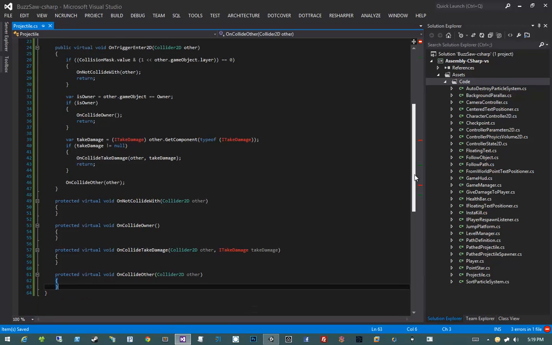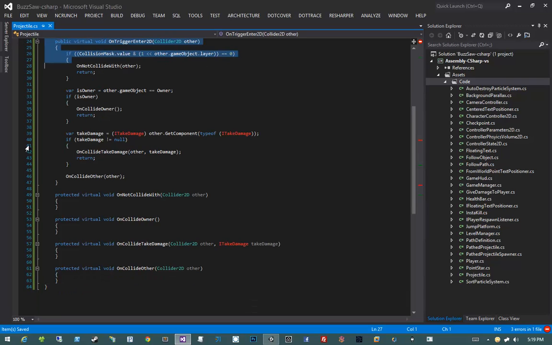Okay, so at a high level, what is going on here? Well, we're implementing an OnTriggerEnter2D method that will be invoked by Unity when this collider hits another trigger. Then we're checking to see if the object we collided with matches our collision mask. If it doesn't, it'll invoke OnNotCollideWith, passing in the other thing that we collided with. The OnNotCollideWith method is protected virtual, meaning it is an optional thing that our children classes can choose to implement if they wanted to add behavior in the case that we collided with something that doesn't match our collision mask.